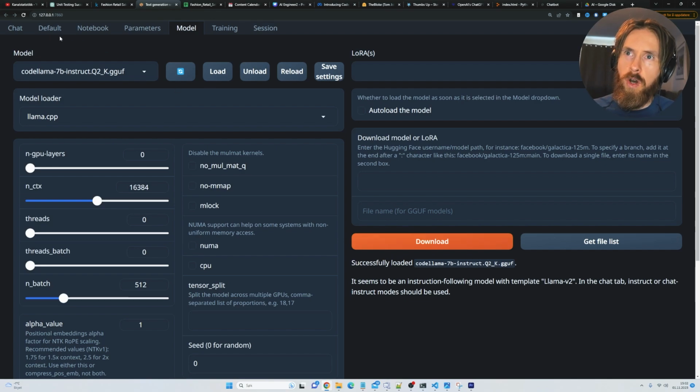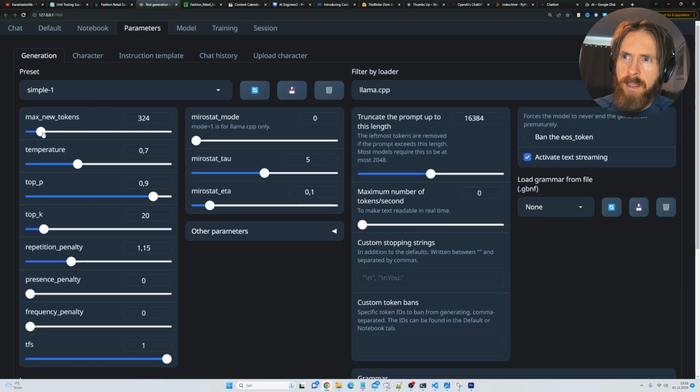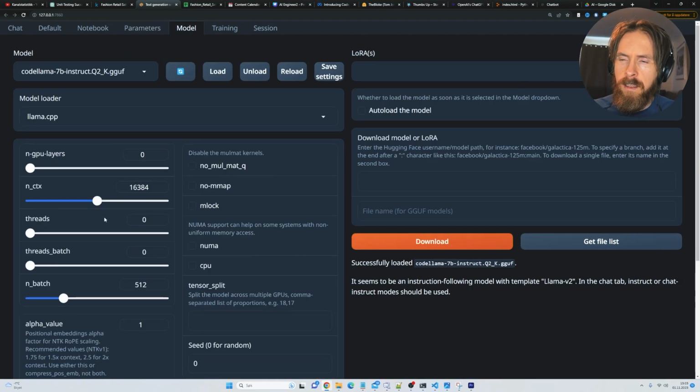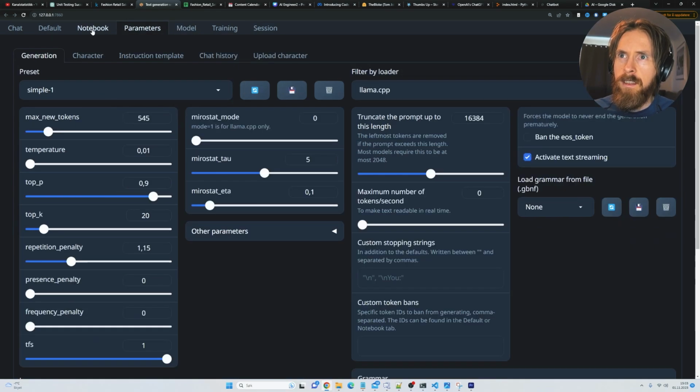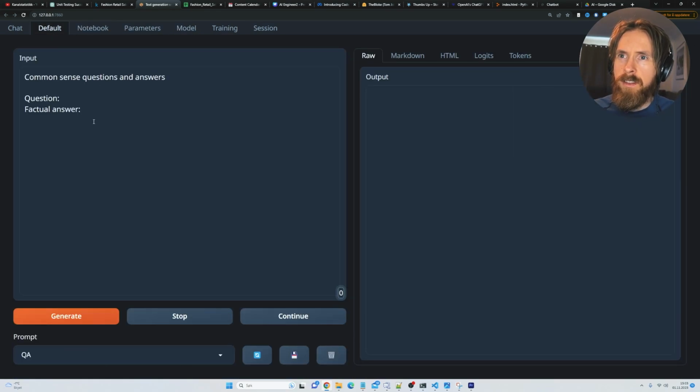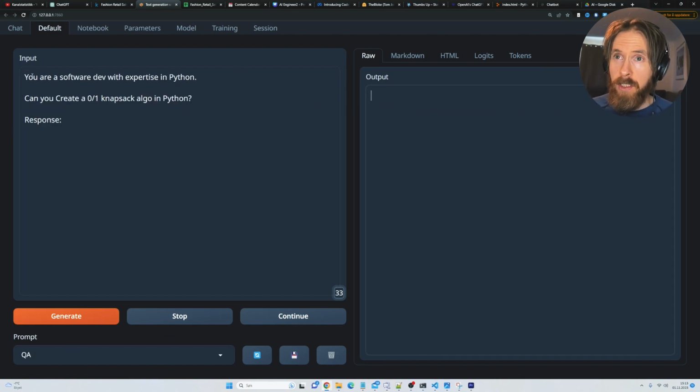And then I think we're gonna do some adjustments in parameters here. So let's set our tokens to 500. Since it's code, just set the temperature to 0. I don't think I'm going to touch anything else, so keep it as is. Let's go to default and let's type in a prompt here and see what we get back. Okay, so we're just going to go, you're a software dev with expertise in Python. Can you create a 0-1 knapsack algorithm in Python? Response: and click generate.